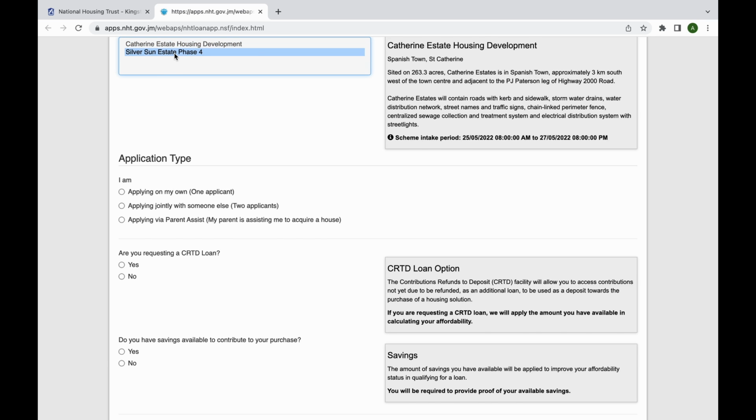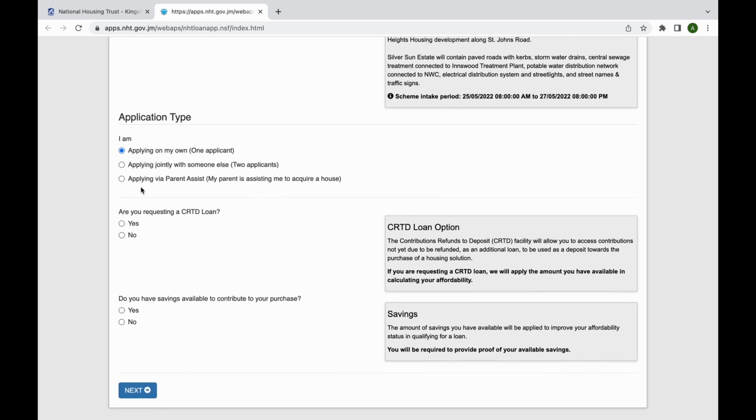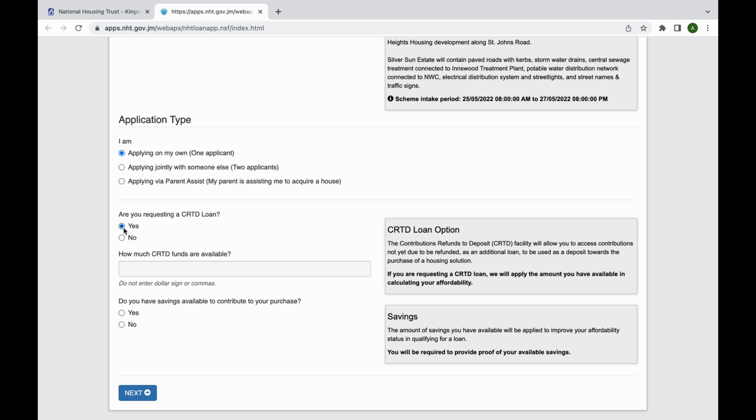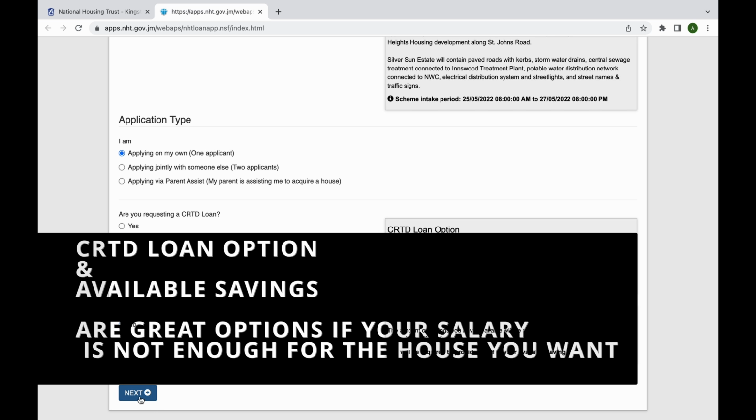Then you have the application type down below. You're going to select apply on my own, apply jointly with someone else, or you can apply with parent assist. With parent assist, you can use your parents' points to apply for your own NHT home. You can also select the CRTD loan, which is the contributors refund to deposit, and it is an advance loan to assist you with paying for your NHT home.